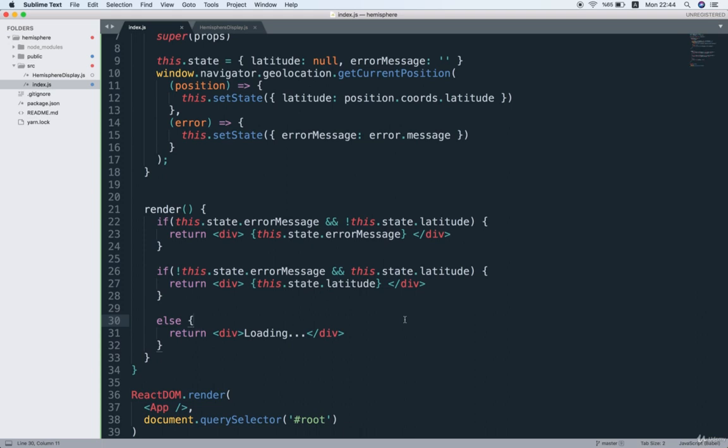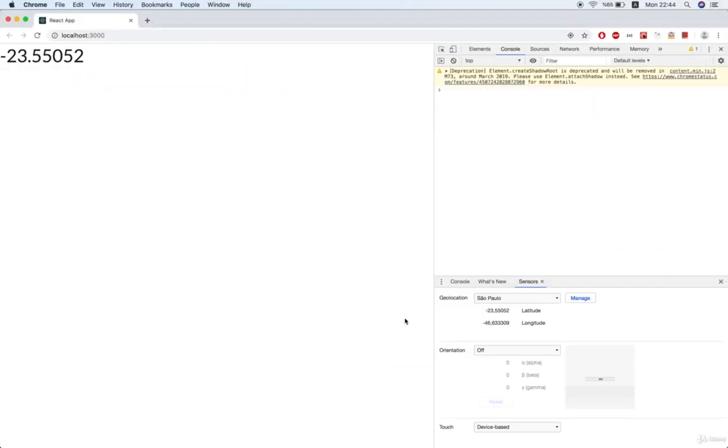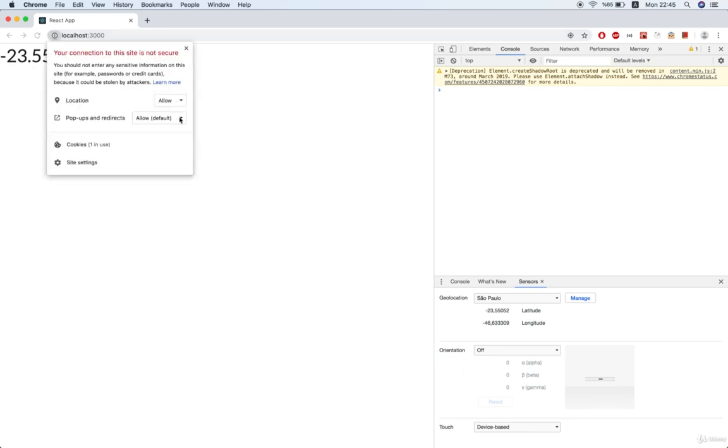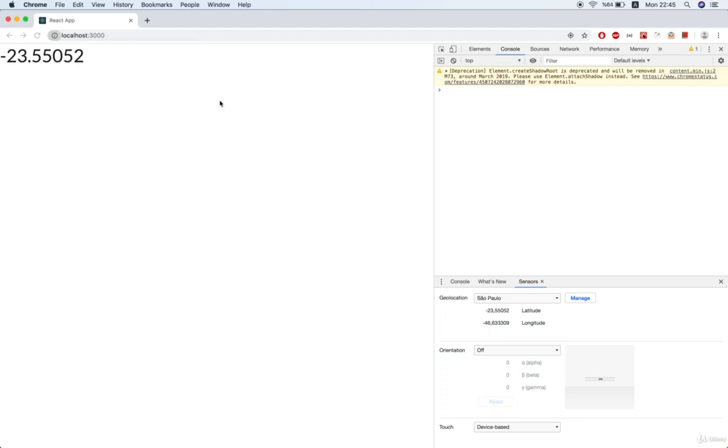So I'm going to just flip back over to my browser. And I see that I've already got my latitude on here. So let's refresh the page, and I have latitude on my screen. So now let's test out the other 2 scenarios. So I'll just reset my location by setting it to ask default and then reload the page. And then in the background here, we don't have an error message or a latitude. So we're seeing that loading text. Perfect. But if I then allow, it is going to turn into a latitude.